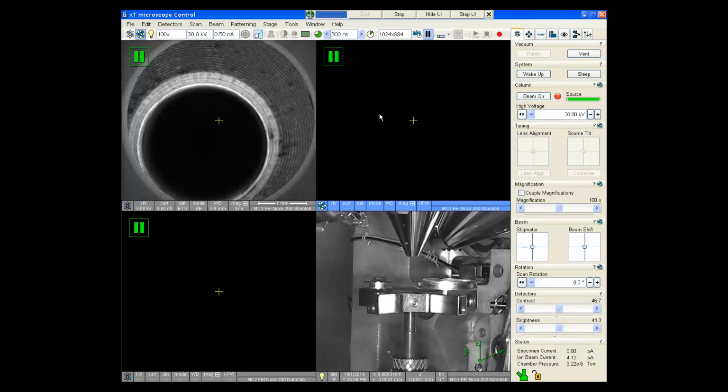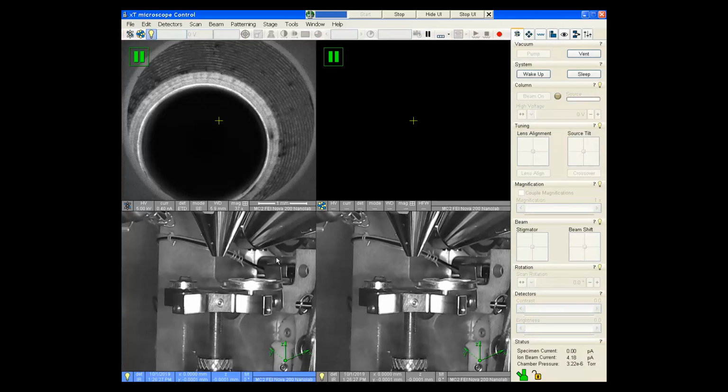So normally the Nova Nanolab is set up to only show the SEM image in quadrant 1, the focused ion beam image in quadrant 2, and the CCD camera image in quadrant 4. Quadrant 3 can be used for loading images that you acquired on previous sessions. It could be used to load reference images. It could be used to show another version of the CCD camera.